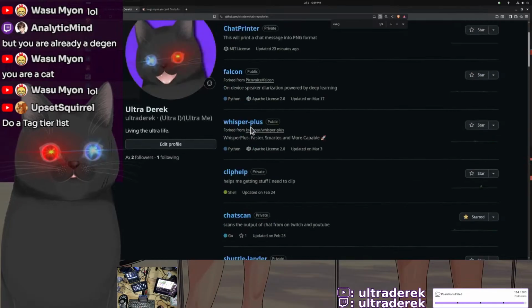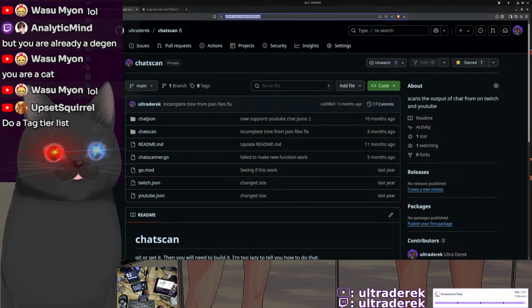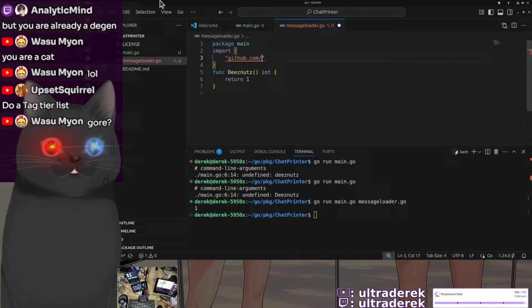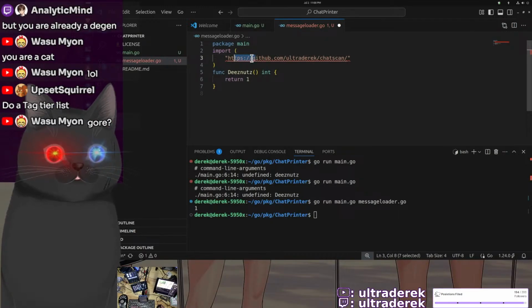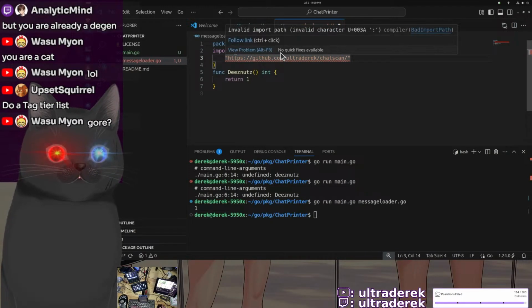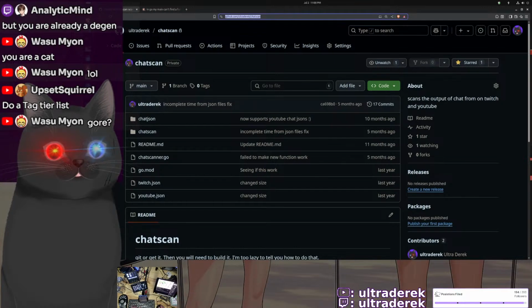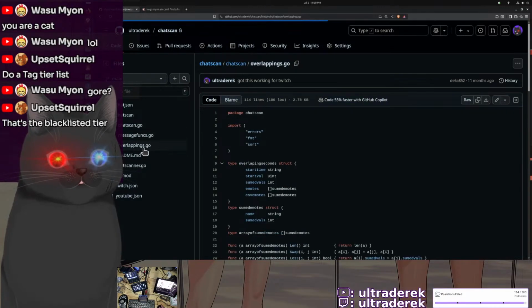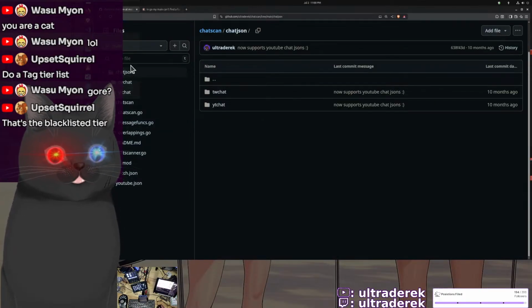Where's my chat scanner? There it is. There we go. Copy. What is this song? Just get rid of this. And I think I need to like... It's in chat scan. Message funks overlapping. Yeah, this is basically a program. Oh, wait a second. What I need to get. Okay.